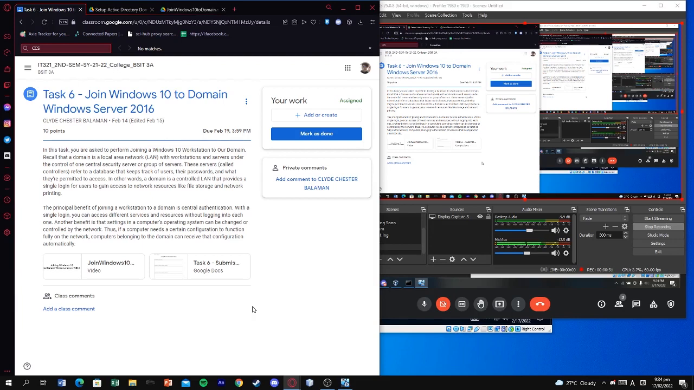These servers, called controllers, refer to a database that keeps track of users, their passwords, and what they're permitted to access. In other words, a domain is a controlled LAN that provides a single login for users to gain access to network resources like file storage and network printing. The principal benefit of joining a workstation to a domain is central authentication. With a single login, you can access different services and resources without logging into each one.